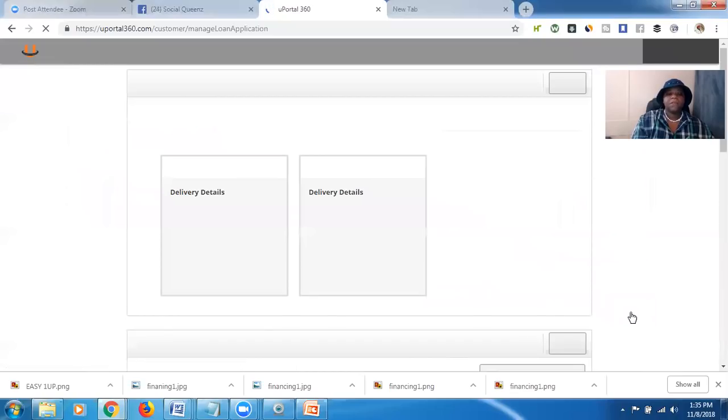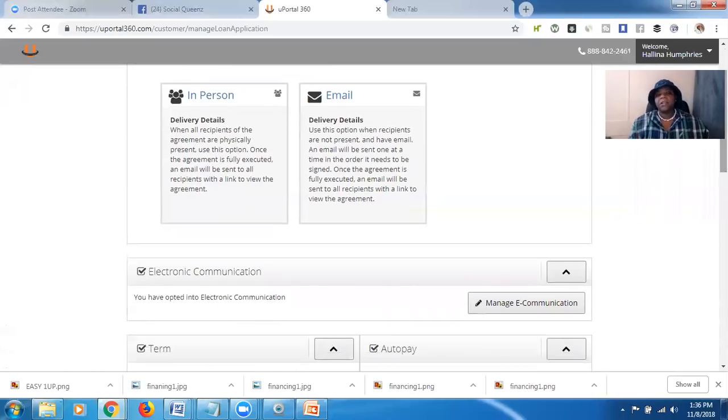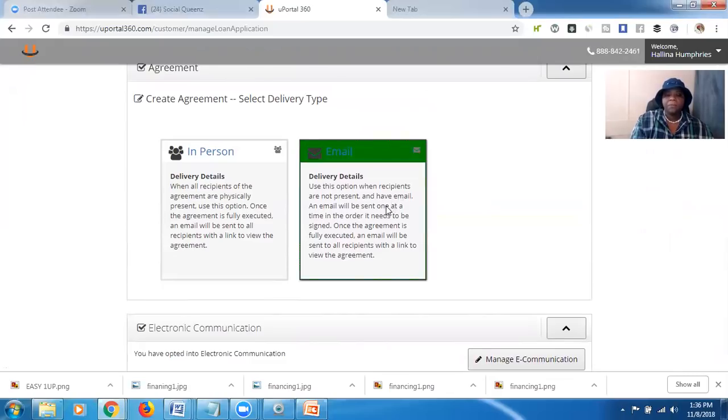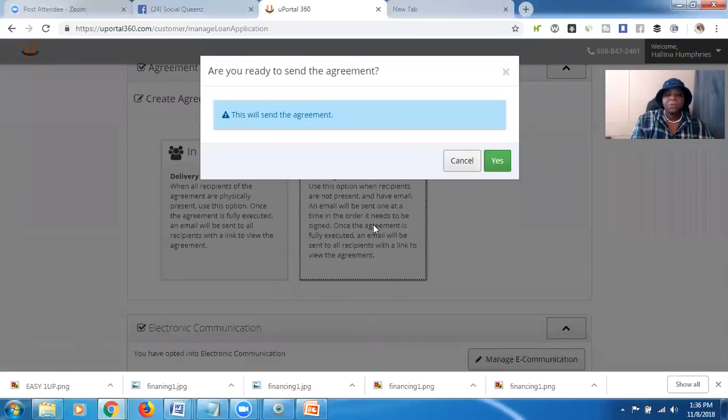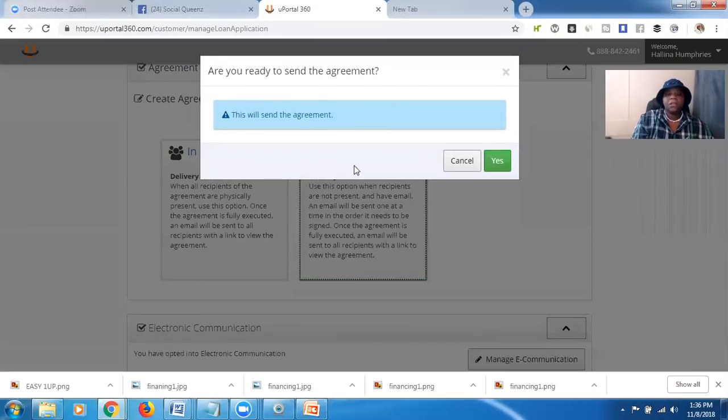All right, and then it's going to give you some methods that you can deliver the contract, right? Because like I said, they do have to sign it, and it can be electronically signed, but you just have to choose how you want them to receive it. And in most cases, it's going to be email. So all I did was, I'm just going to cancel that so you can see, all I did was click email, all right? Especially if you're marketing online, these people are not right in front of you. So I just click email, and it's just letting you know you're ready to send the agreement over.